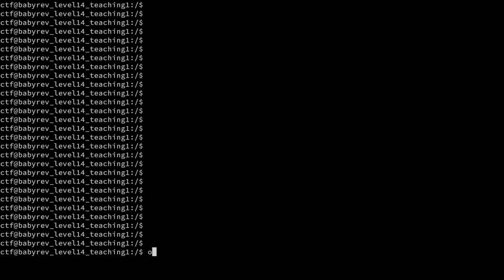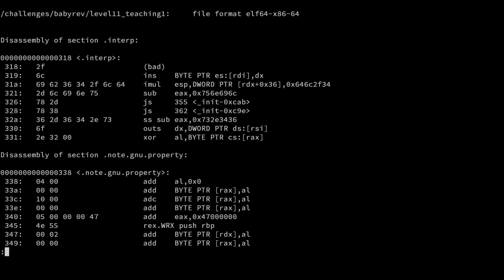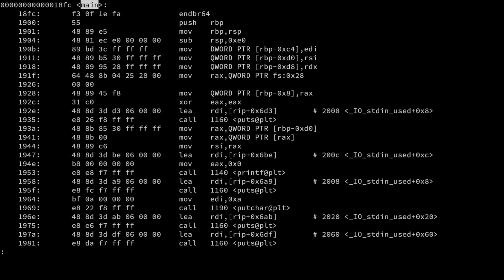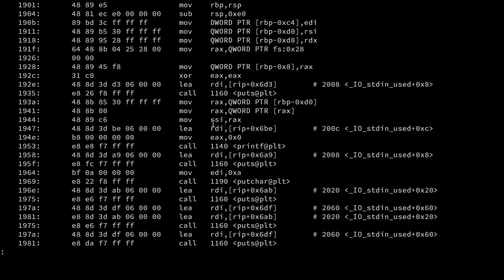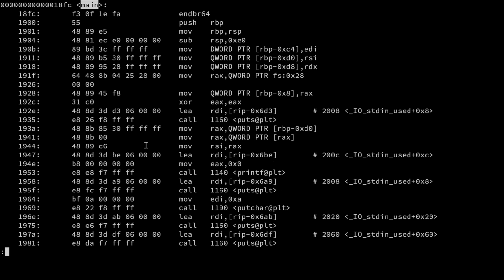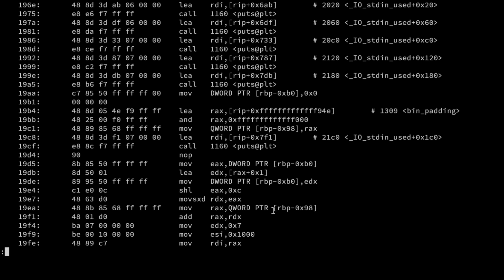Okay, so we were doing objdump -d -M intel on challenges baby rev level 11 teaching 1. And of course you can look at this in Binary Ninja or Ghidra or whatever tool you want. Right now, since I just have my terminal being captured and I don't want to figure out how to make my browser be captured, we're just going to look at it in objdump, which works perfectly fine.